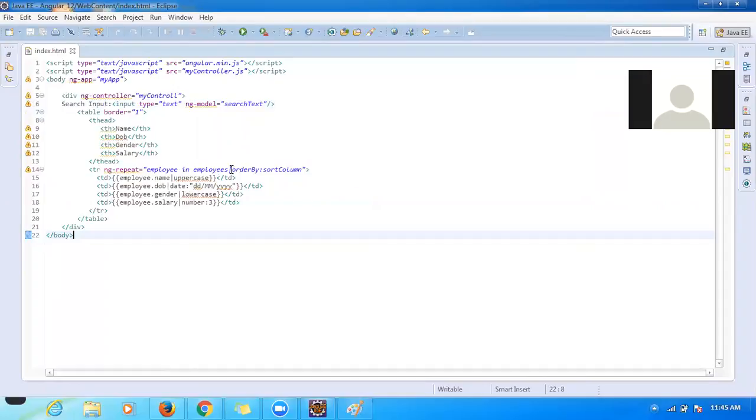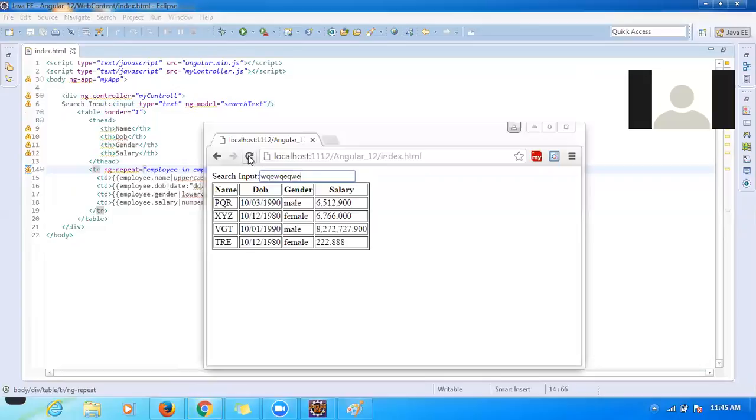Now I don't want to display this order by filter, so let me remove it. The filter for this one is filter colon. This is a filter symbol, and the filter value, filter name, and filter text you need to pass here. The filter text we are saving into ng-model. So copy this one and paste it here. Now go back, refresh it, and type here MALE.